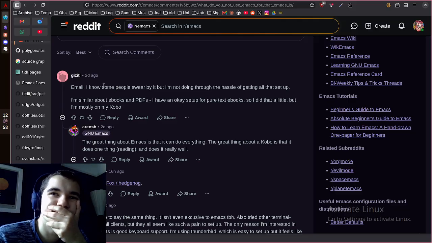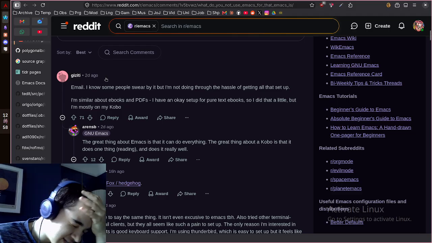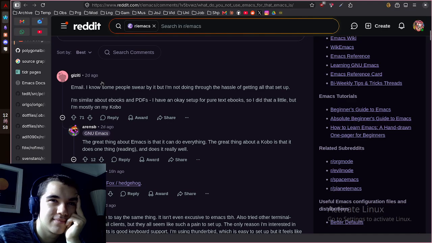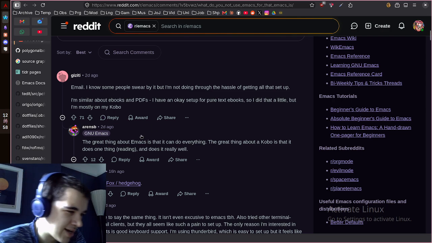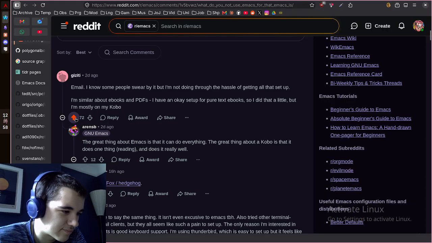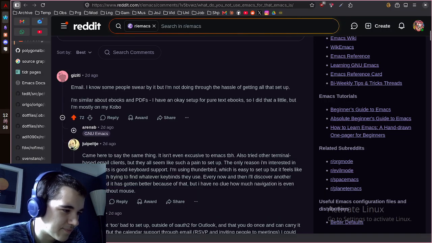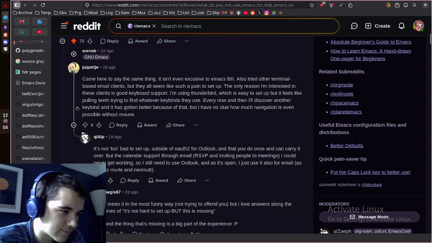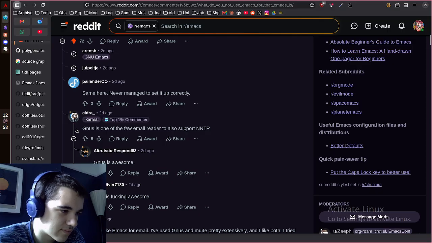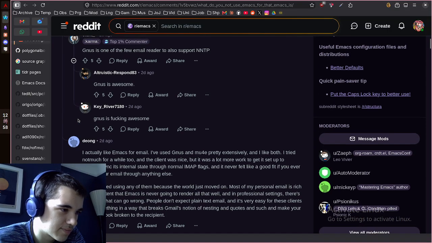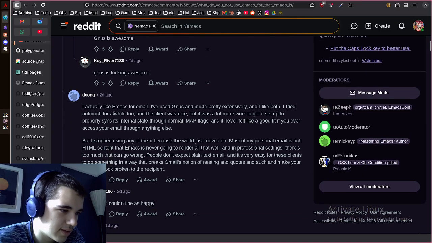Email, it's also a privacy thing, right? If I'm programming in Emacs, do I want my emails popping up while I'm programming? Especially if I record on Emacs, that's not particularly great, is it? See what people say about that though. There's GNUs. This person likes Emacs email. Most of my personal email is rich HTML content, yeah.